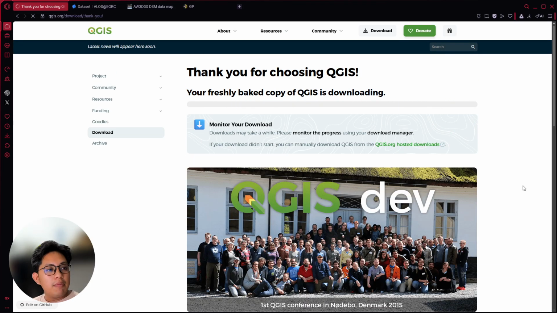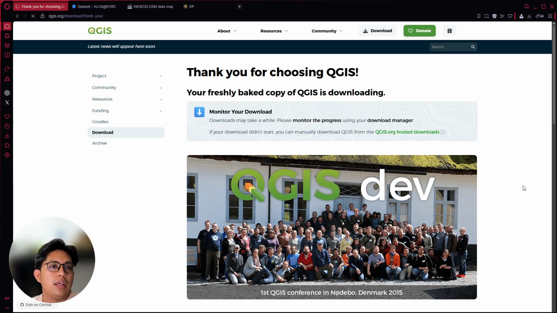Most of the time, QGIS will post updates. In this case, it's now version 4. So expect changes to QGIS when you next use it, maybe in future semesters, future encounters with QGIS. It will now be version 4.